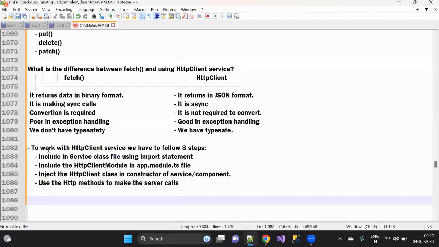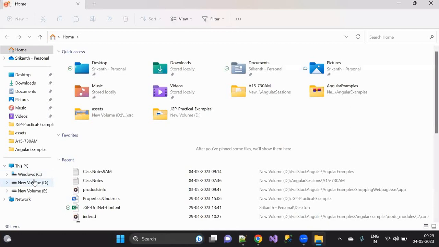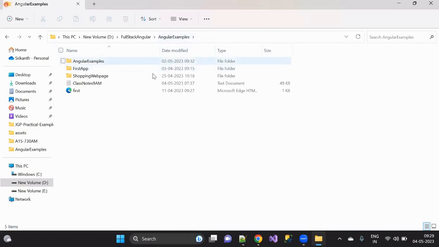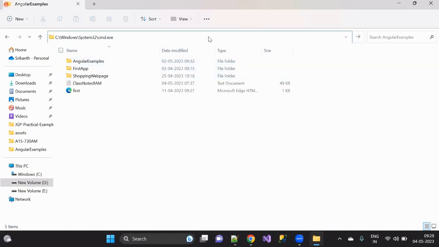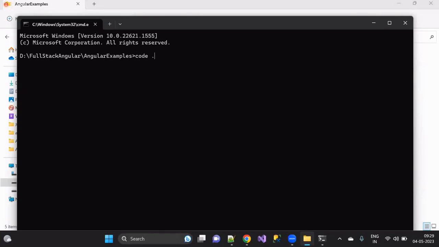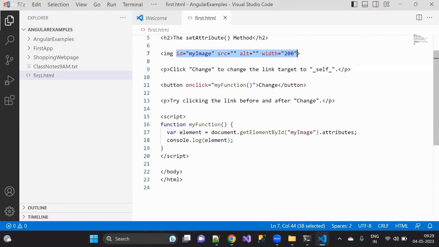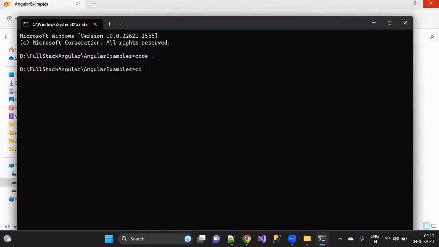Now, yesterday we learned up to this much, right? Yes or no? Yesterday we learned up to this much, and I have made that implementation also. So let me open my implementation. I'll go to my D drive. There we have the full stack Angular example, and I'm going to open this one with the help of the command prompt, where I can use code space dot. I'm sorry, again we're supposed to go to the Angular examples. CD space Angular examples.